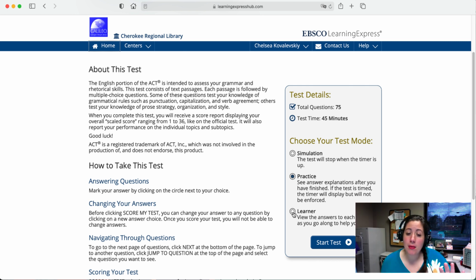And some people are more learners. They want to really study as they go along. Maybe they don't want the high pressure feeling of a simulated exam and they just want to view the answers to each question as they go along to help them study. That's one way to take this test.